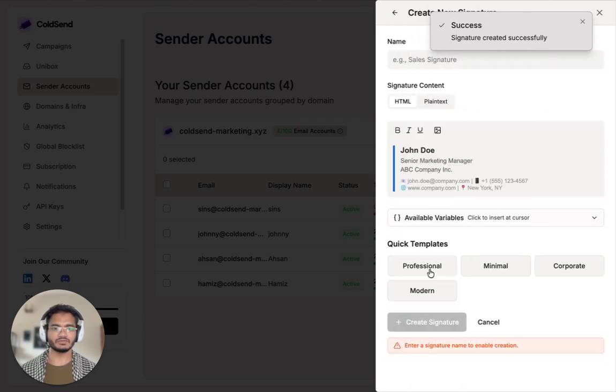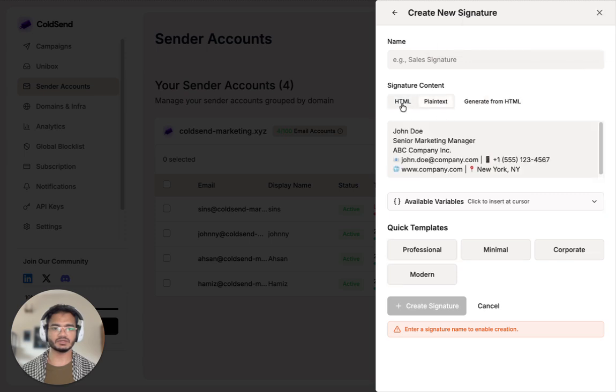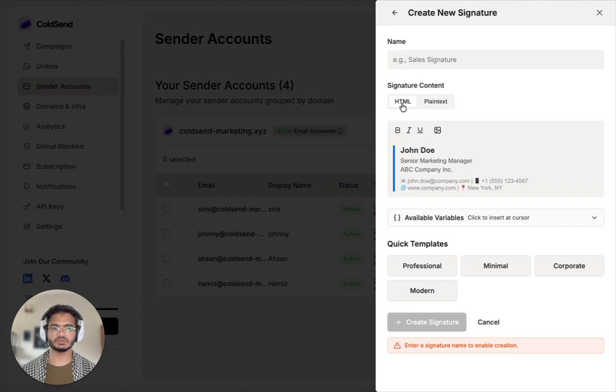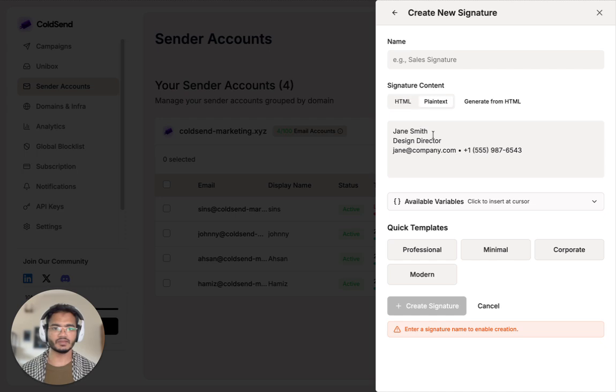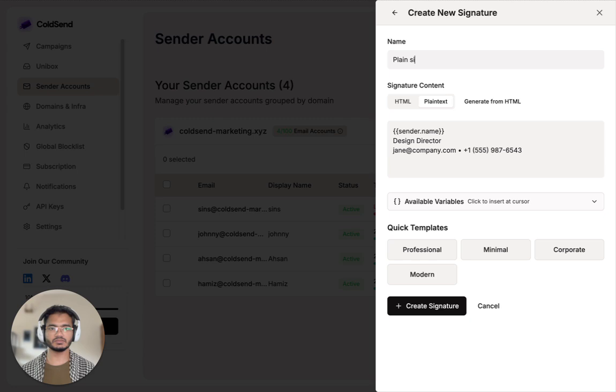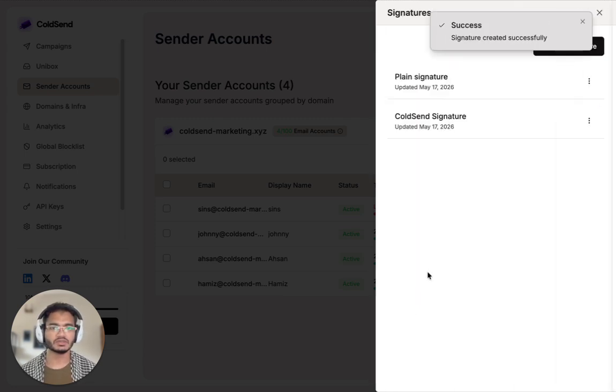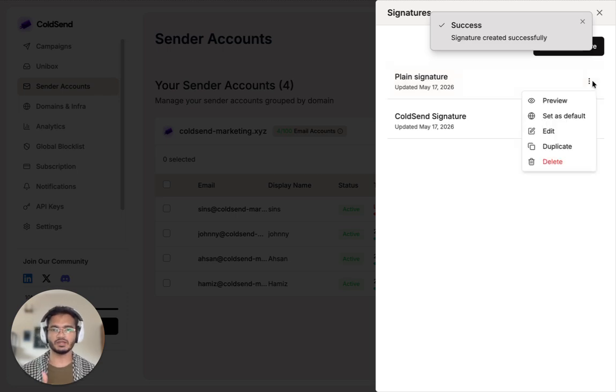We also have a couple of templates here, which are HTML, and they also have the plain text version, so you can just modify them if you want. I'll go with this one, but change the sender.name, right? And over on this side as well. And name, don't forget the name, just call it plain signature. Here we go. Okay, signature. So now I have two signatures, and I can set one as default.